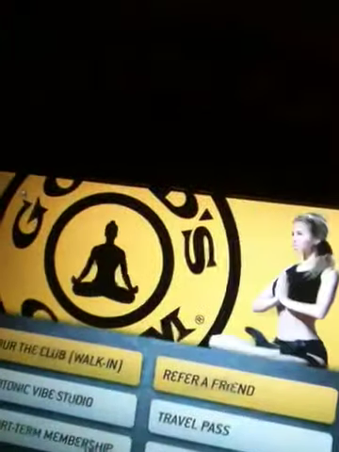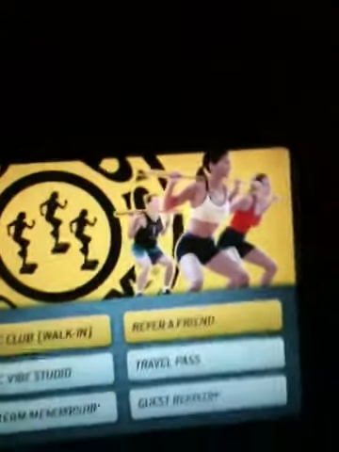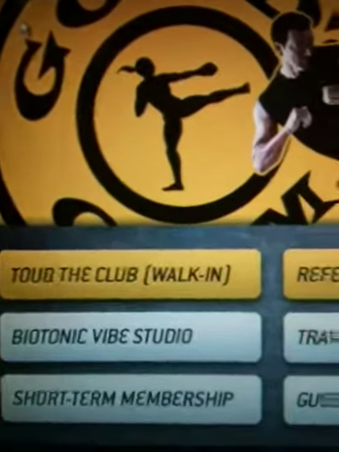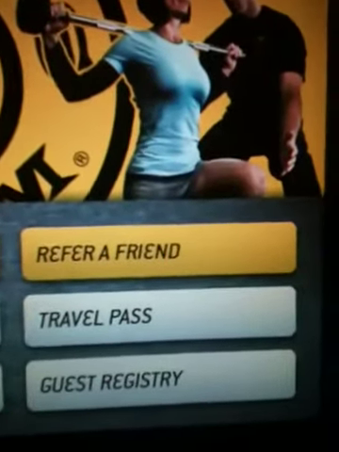So, I'm going to take you to the next dot. You'll see this is a black dot, so it can come in multiple different colors. This happens to have chrome flywheels as well on the side for rotational screens, as well as for shifting inventory and allowing for purchase of products. Now, this has Tour the Club, Whole Body Vibration Studio, Refer a Friend, Travel Pass, and Guest Registry.